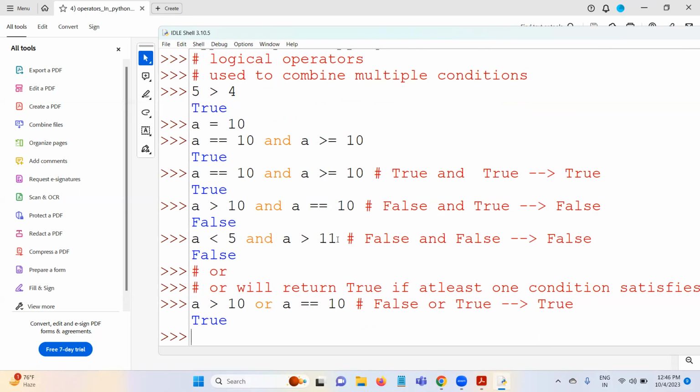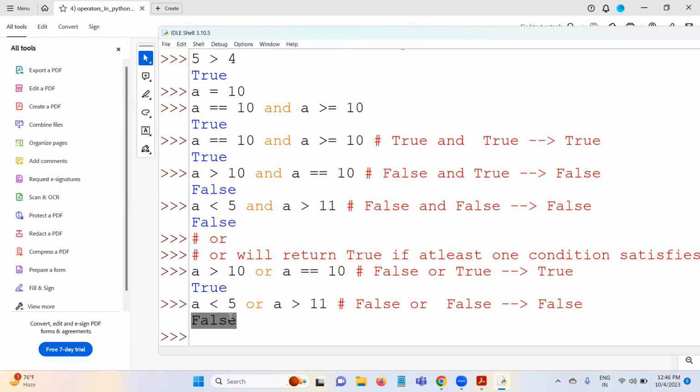So let's take this example: false and false. Let's take the same example here. With OR, in this case A is less than 5. It's false, right? Or A is greater than 11. Is 10 greater than 11? No, right? False. As per OR, at least one condition needs to be satisfied. Is any condition satisfied here? No, right? Both conditions failed. That means it is going to return false. I am getting false as output.